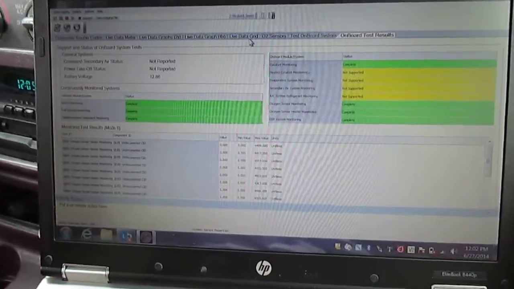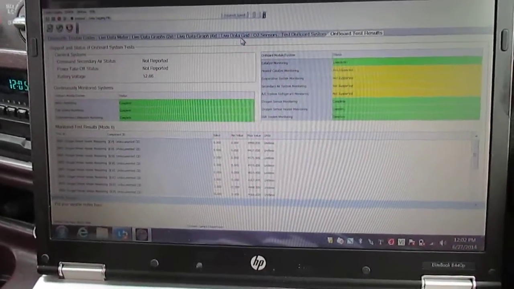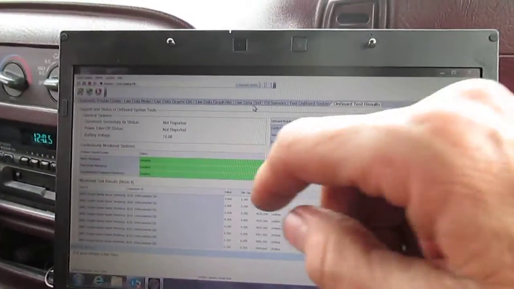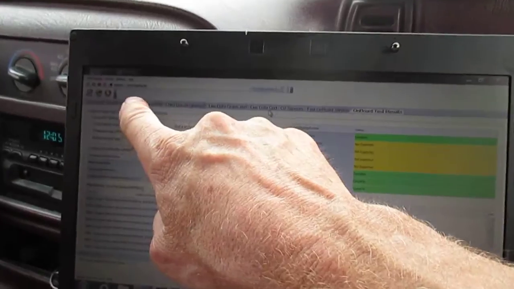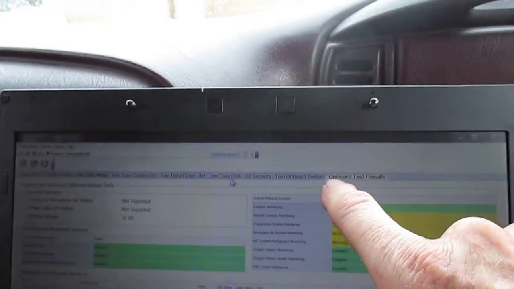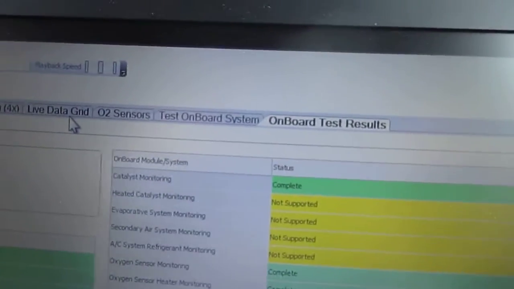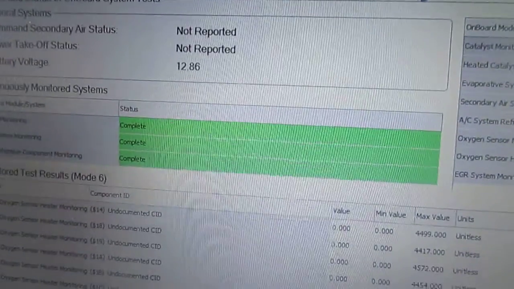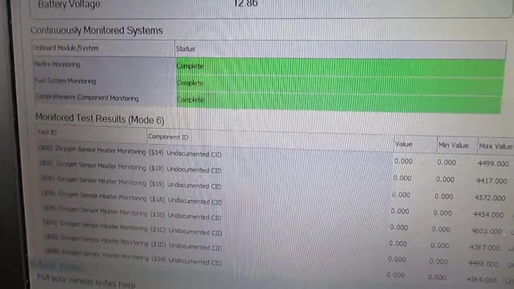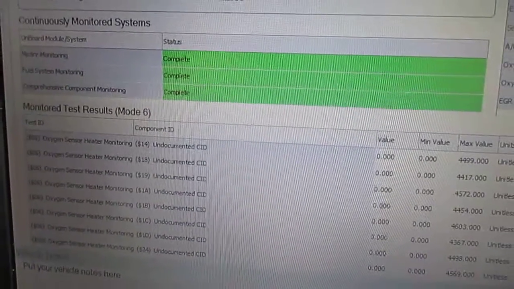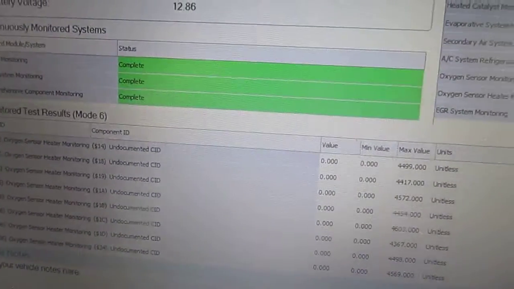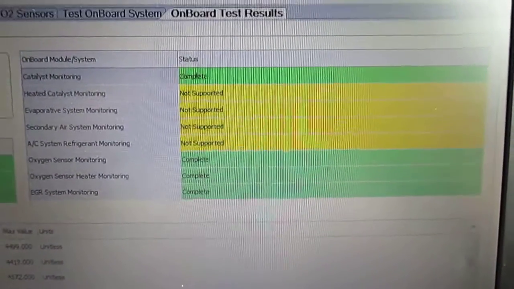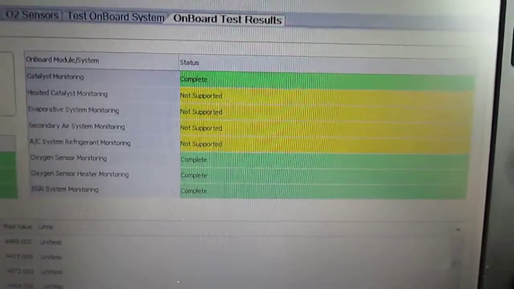I apologize. Anyway, we're going to kind of work backwards. This laptop-based program also has a bunch of tabs across the top. Okay, and we're over here on the onboard test results, and this lists our monitors. You're going to get used to us using the term monitors because they're just as critical, if not more critical, than the actual codes themselves. In fact, they are more critical because without the monitors, we wouldn't have codes.